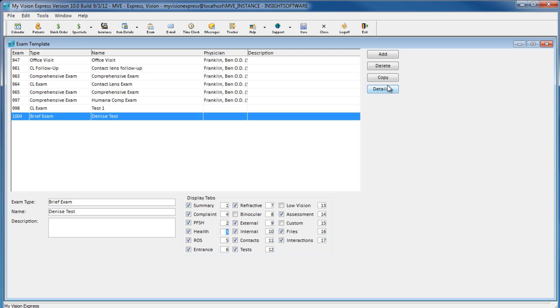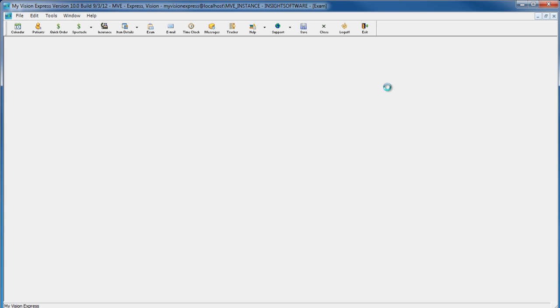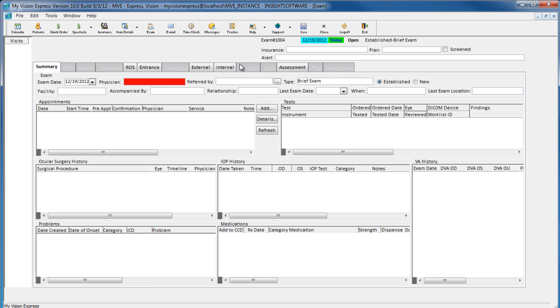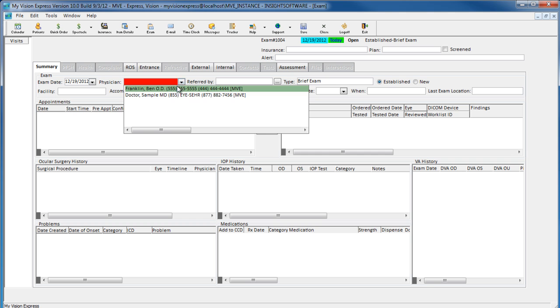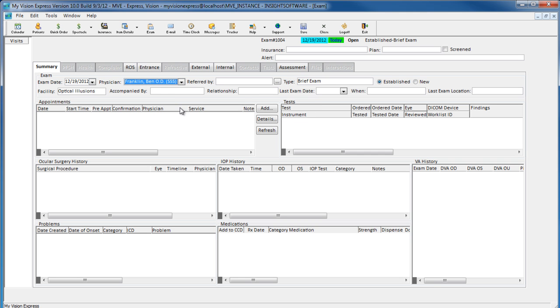The next step I'm going to do is I'm going to click on Details. Now from here, I can actually assign a template to a doctor. So if I wanted Ben Franklin to have this specific template, I can go ahead and choose that in the Summary tab here, and it'll actually default this particular template for Dr. Franklin.